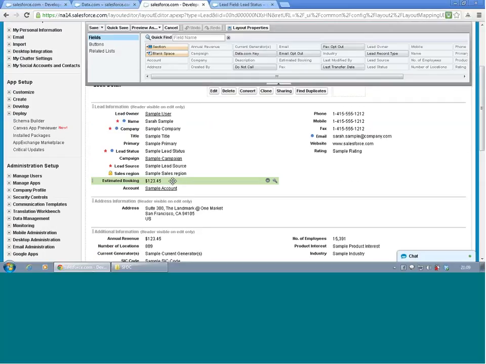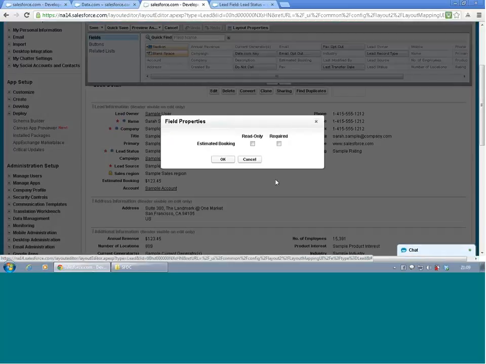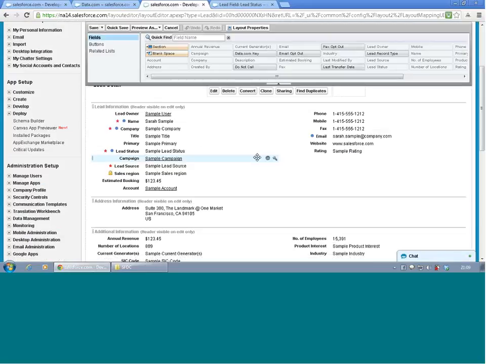Okay, so hover over the field and you see a small wrench sign. Click that one. And in the properties, you will be seeing two options. One is read only, another is required field. So you can make the field read only in the layout, and also you can make the field required in the layout. So these are the properties. Okay, click cancel, and there is another way to make a field read only.